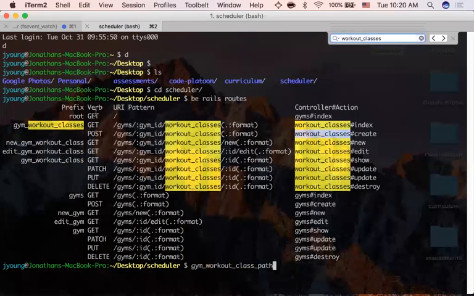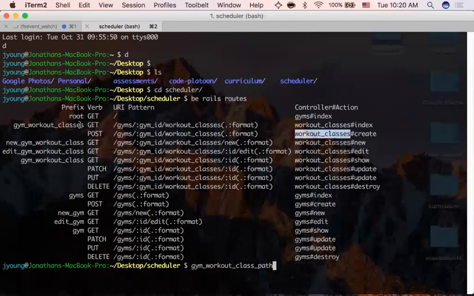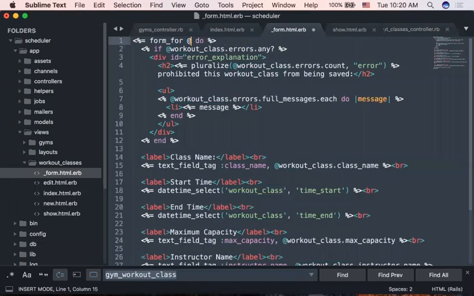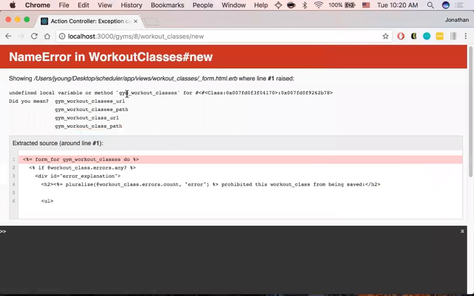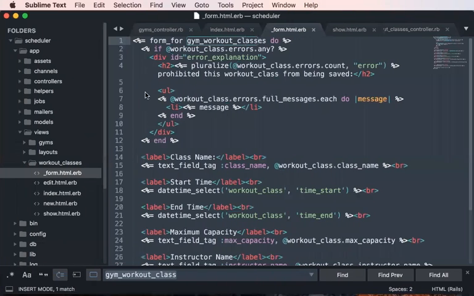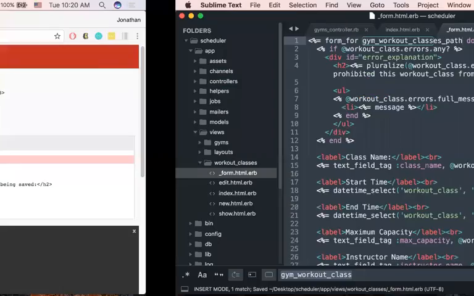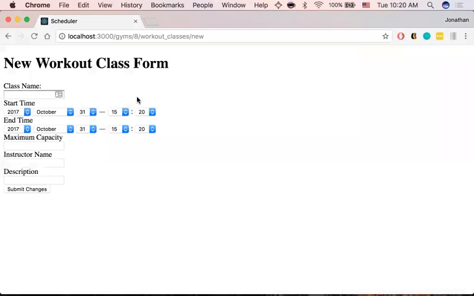The weird thing is you also can't do it for, like, if you want to do new gym workout class, you could. This one is a get. This is just for the form. So I would have to say it's for gym workout classes path or something like that. I don't think this one works. That one didn't work either. Let's find out. This one breaks. It says you can't use gym workout classes because I have to put a path at the end. Let's go back and keep doing some errors.